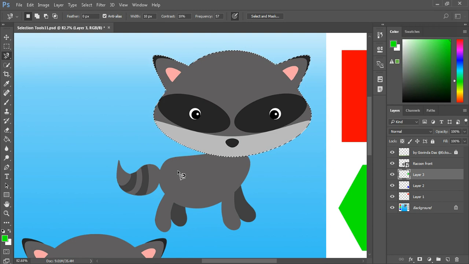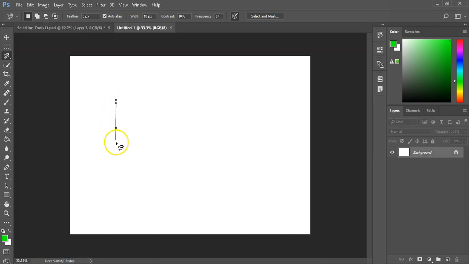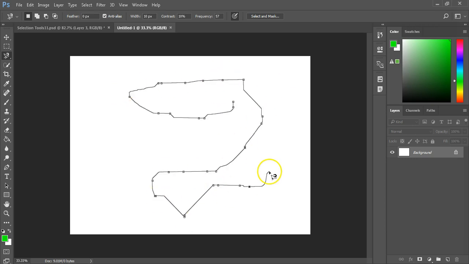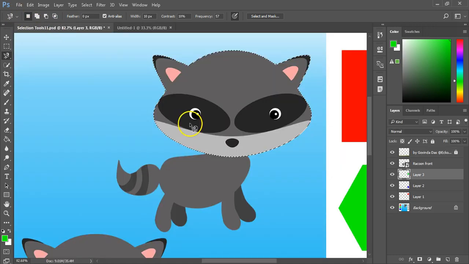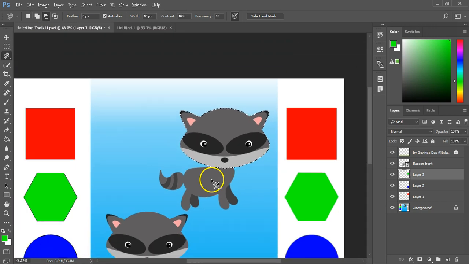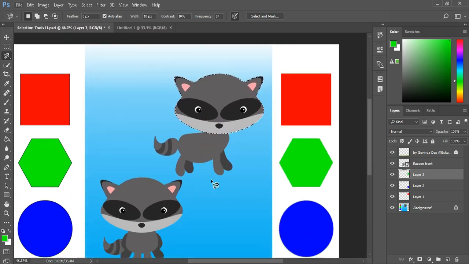You will have to click all the points of the curve, like you saw when I was selecting the raccoon's face, in order to give your selection a proper shape. See? Anyway, this magnetic lasso tool is a very helpful tool in selecting bold and clear artwork quickly. The next important selection tool we will see is the magic wand tool.